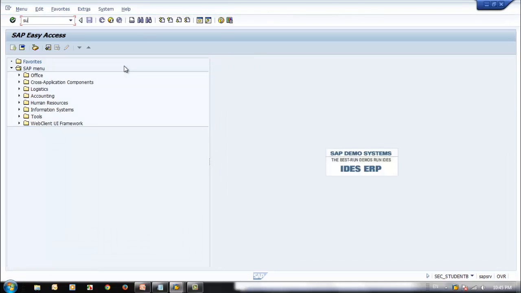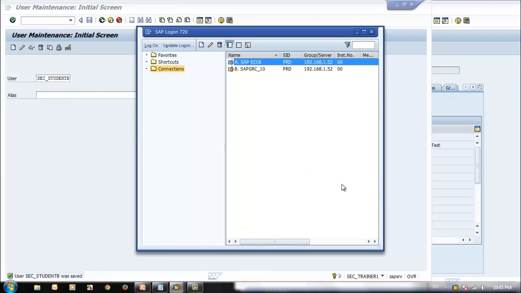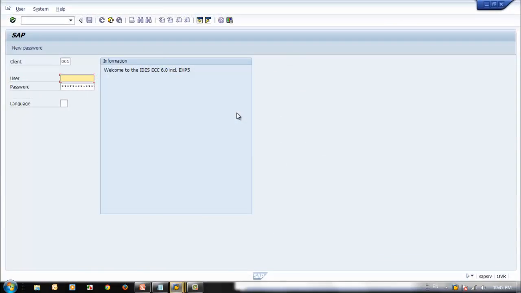Anyway, this user does not have any authorization. We did not assign any roles, but the same user will not be available in the next client. Let's say the same client 810, where we created the user, if we log in, you cannot log on. CUA assignment is missing, so we cannot log on here because there is no CUA assignment.